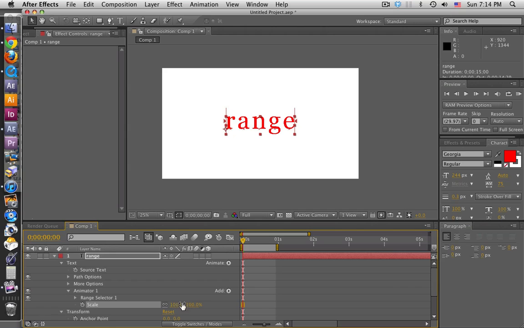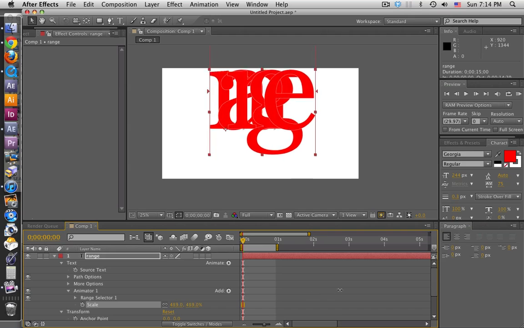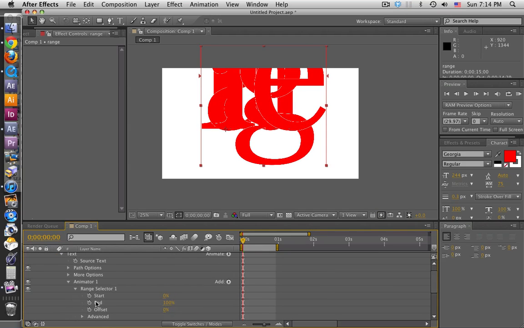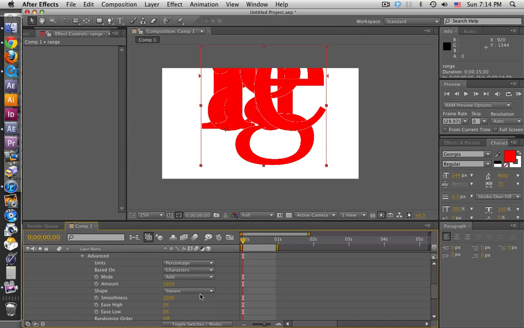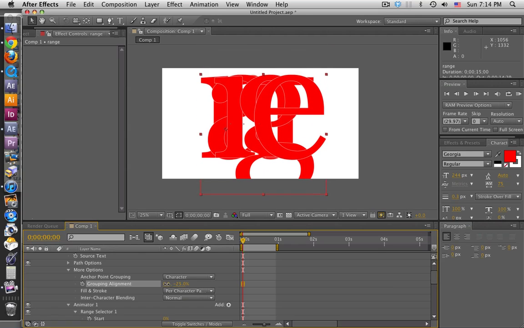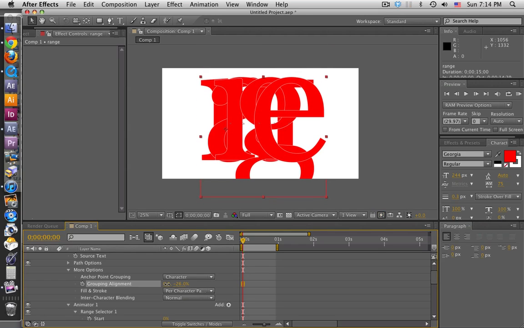I'm going to scale up my text. I'm going to scale it up by quite a bit, actually. I would like it, rather than scale from the bottom here, to scale from the middle. So I'm going to change my grouping alignment to about -26.